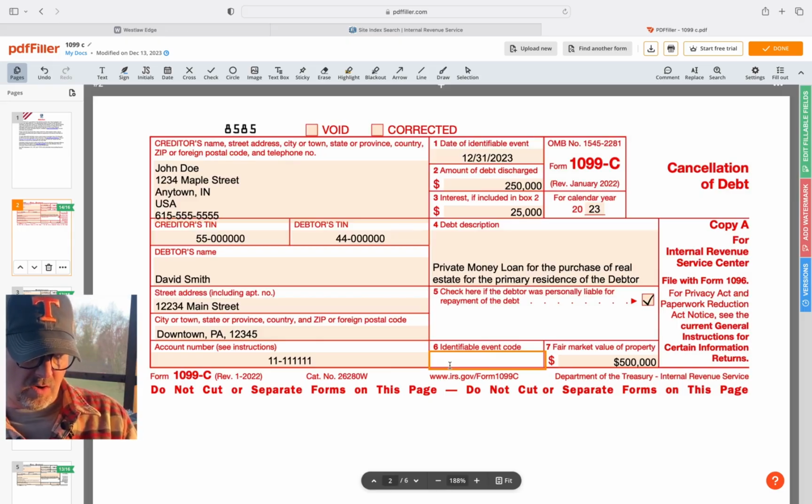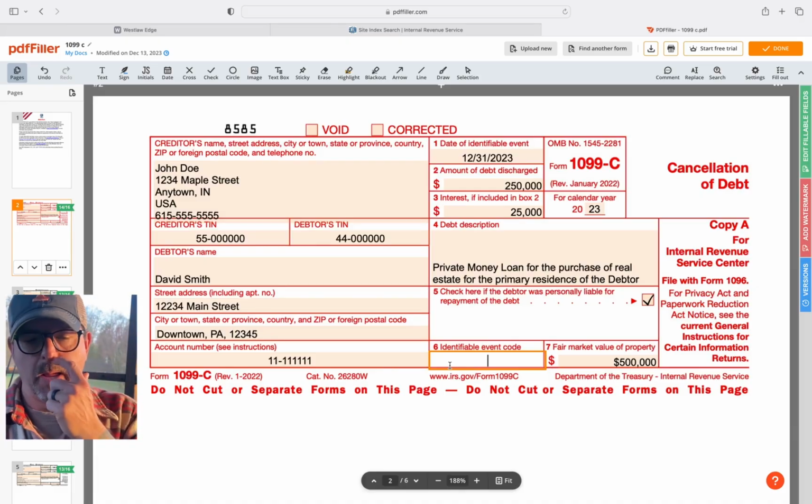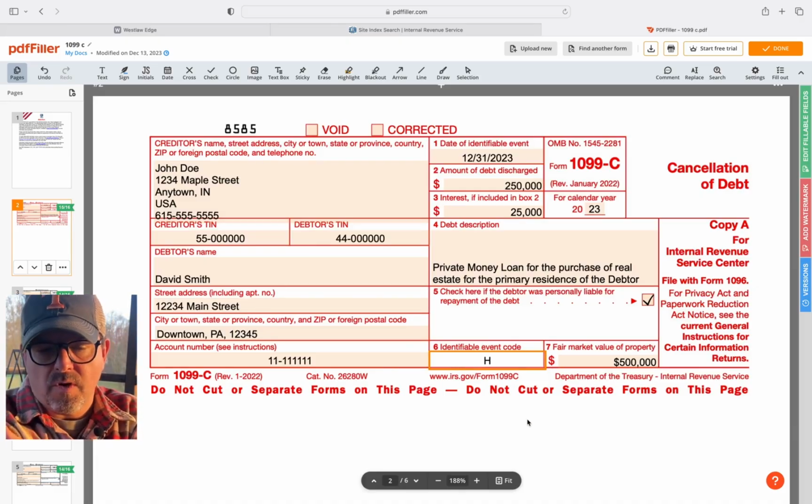So here are the different event codes. A is for bankruptcy. B is other judicial debt relief. C is statute of limitations or expiration of deficiency period. D is foreclosure elections. E is debt relief from probate or similar proceedings. F, by agreement. G, decision or policy to discontinue collection. H, other actual discharge before identifiable event. So I'm going to choose H here, and that is the form.